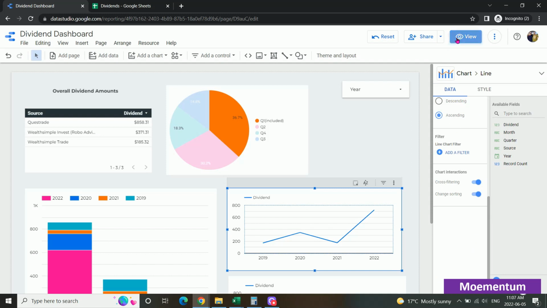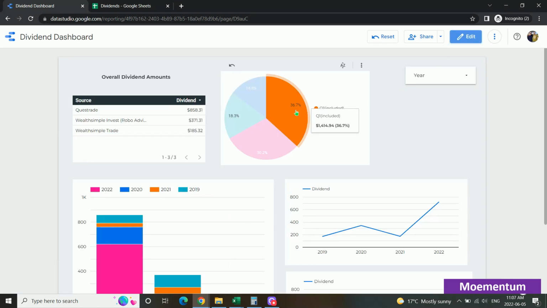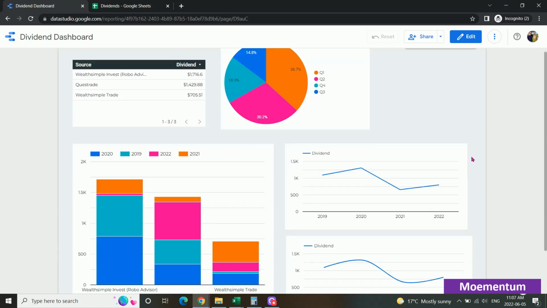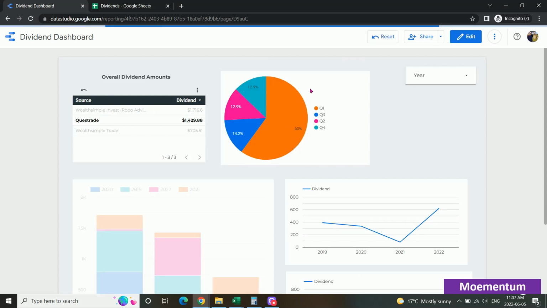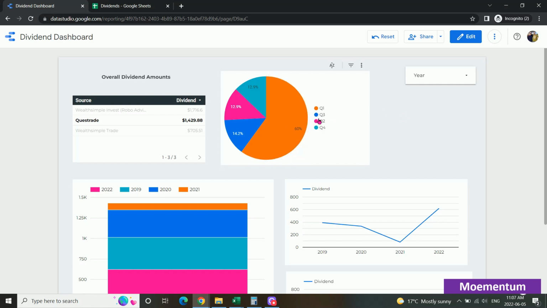So if we go back to view, what we mean by that is that, let's say we are currently showing the whole data, all the sources and different years. What if we are interested only in Questrade? So if you click on Questrade, all the data is updated now for Questrade. Here, the amount of dividends in Q1 for Questrade was this much, and Q2 and Q3 and Q4. So that's reflected there for us.